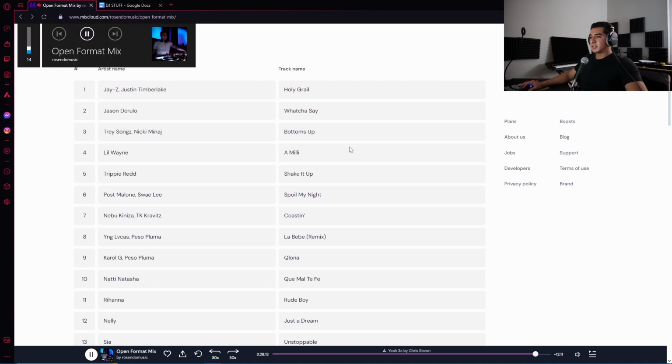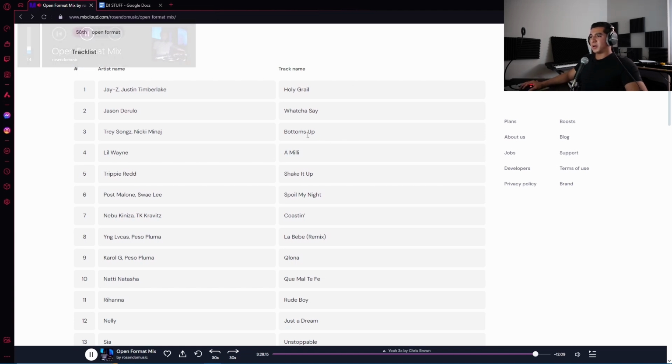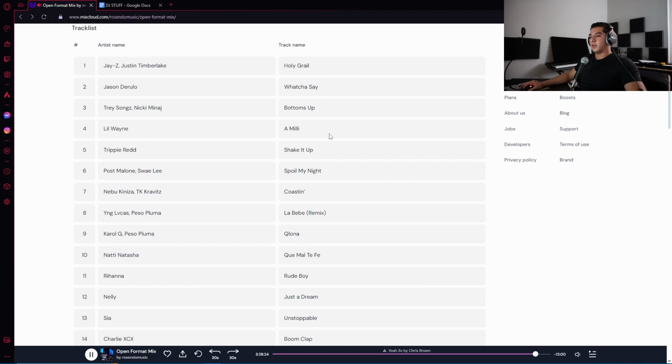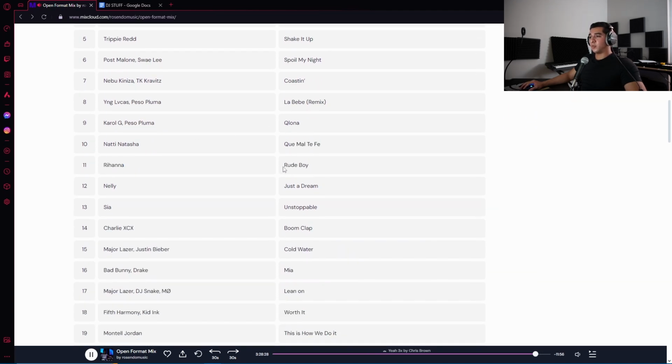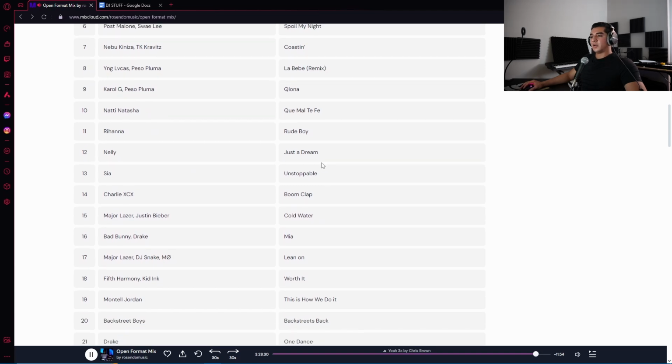Right off the bat, you have some simple ones. A Milli, Bottoms Up into A Milli is a really solid transition. It's not crazy good. It's not crazy unique, but this is pretty solid. If you're an open format DJ, this should work pretty well. Even Que Mal Te Fue into Rude Boy isn't half bad. This Rude Boy into Just a Dream I really like.